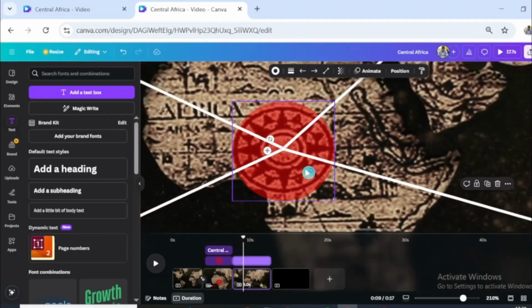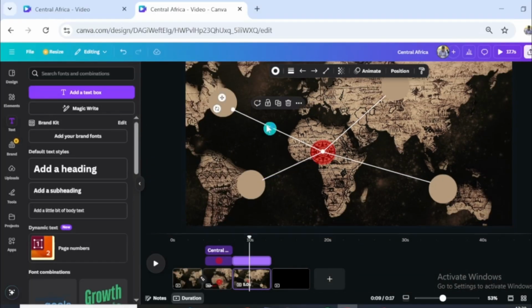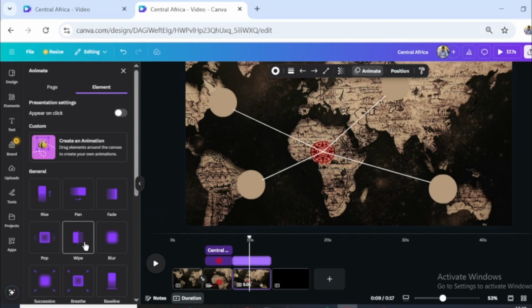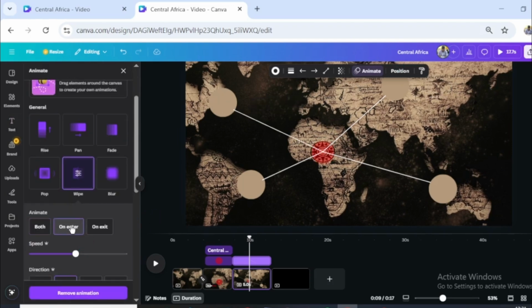Align everything to the center. Let's add a wipe animation. Set it to on enter and adjust the speed accordingly. Do the same to the remaining lines.